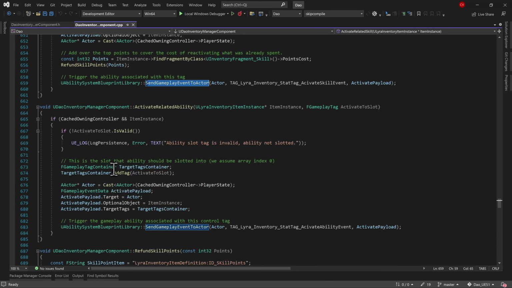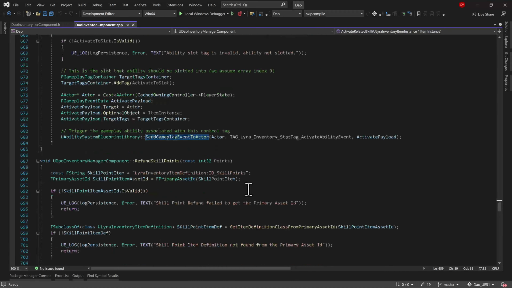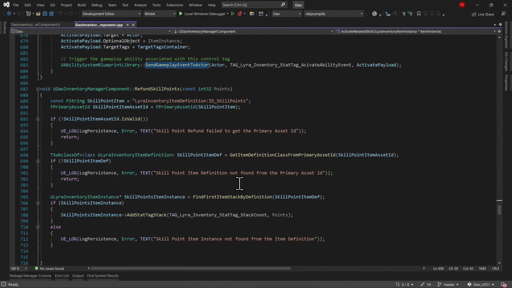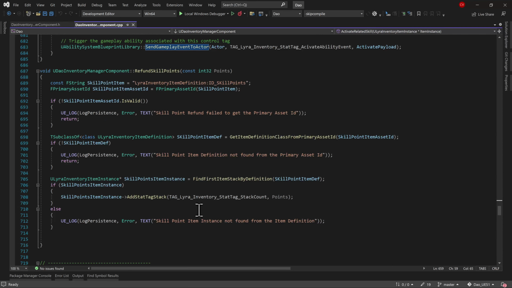On the ability, very similar. We take our tag, we get our payload, and we send a gameplay event to the actor, though this time to activate an ability. So these two are very similar in that their net result is to send that gameplay event to the actor, which will then trigger the corresponding gameplay ability and do whatever it would have done when we did it in the UI. It's probably not worth digging through. This is how we refund the skill points. And that's pretty much it. So that's kind of the end of the logic around the persistent inventory management.